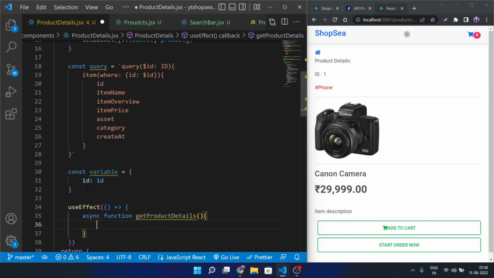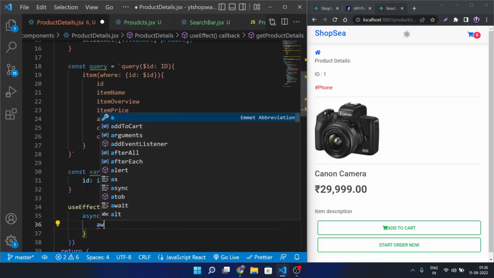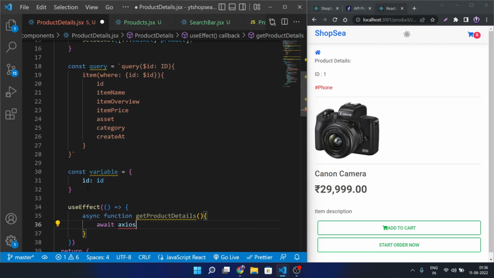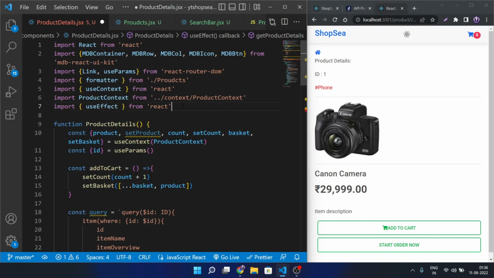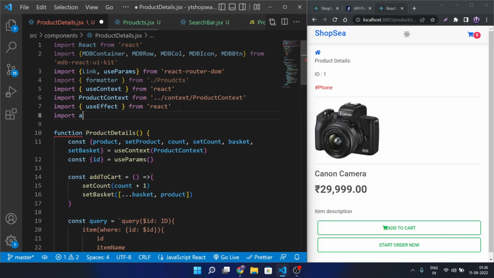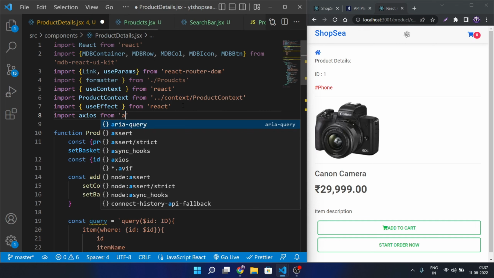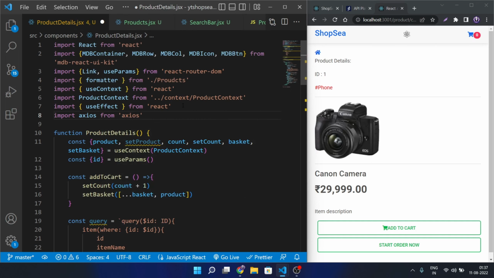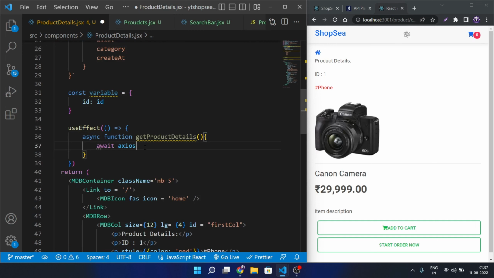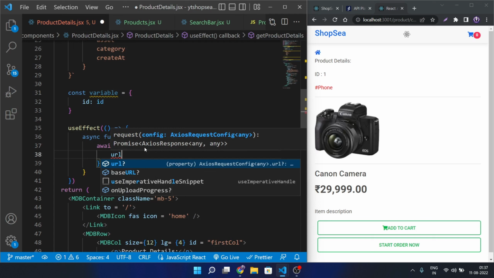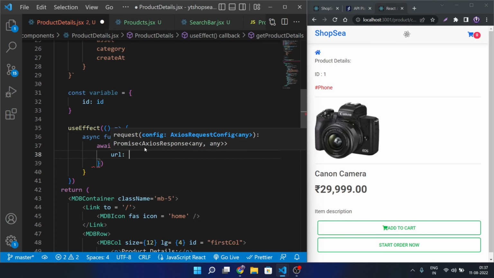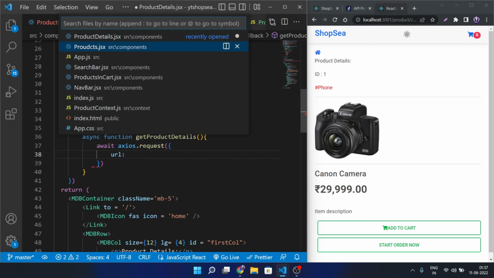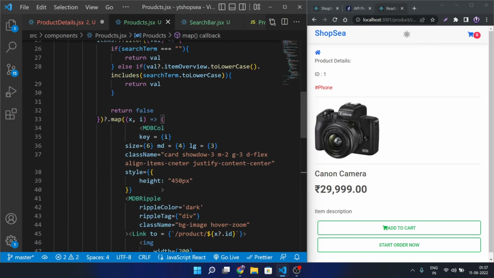And now we will create an axios request. So here we have this await axios. Let me import axios from axios. Import axios from axios, and here we will simply add the axios request. So axios.request, and here we will have a bunch of things, like first of all the url. The url we will get from the product.js. So this is our url.